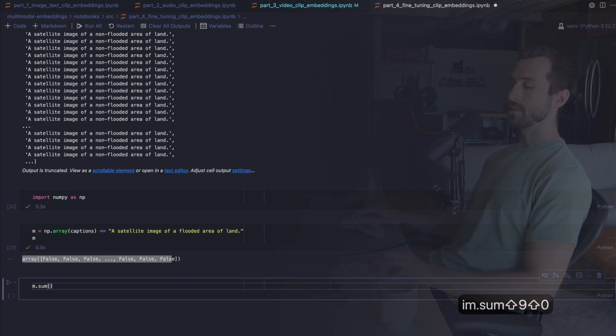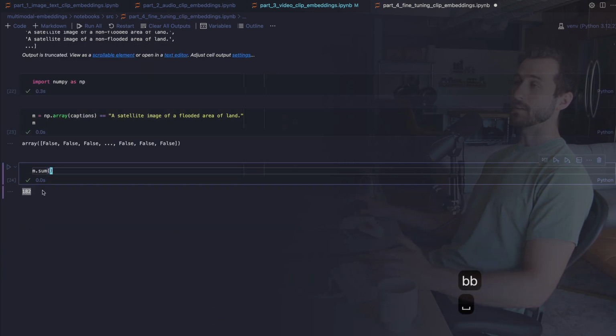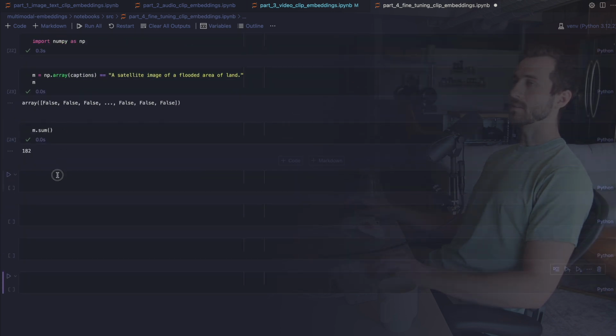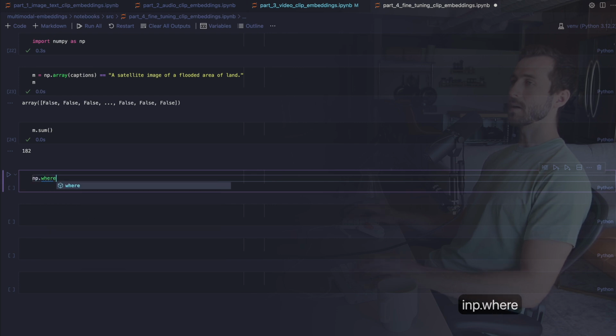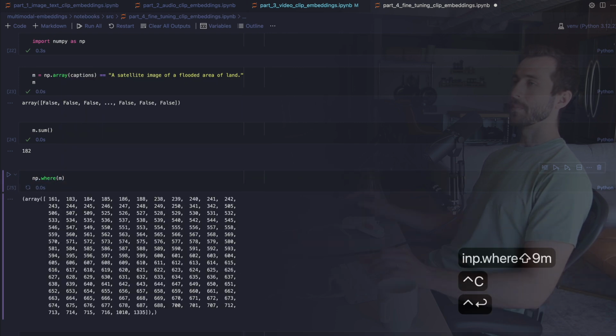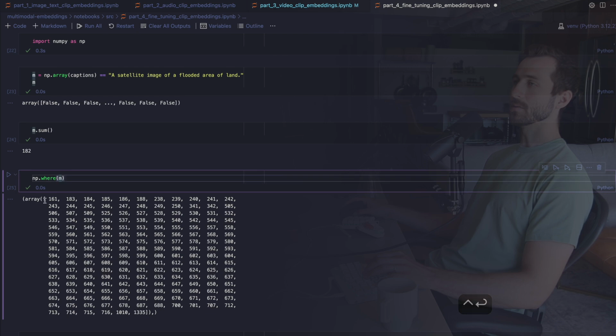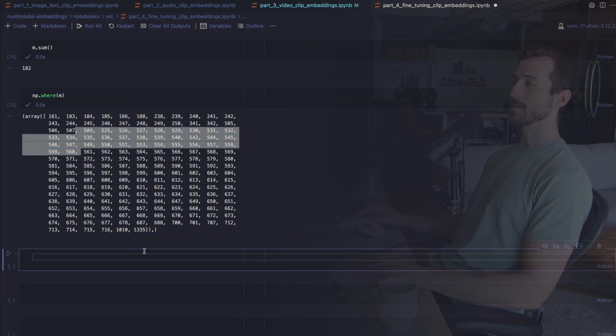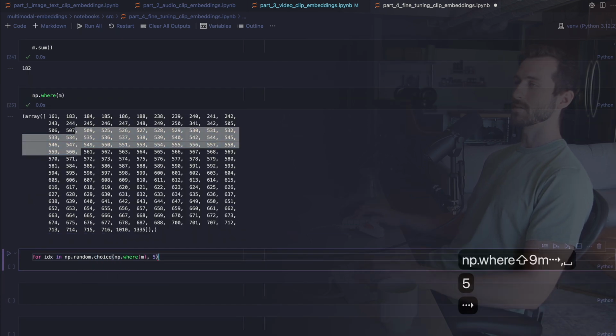If I look at the sum, I want to make sure this is non-zero. So these are my 182 positive classes. And now to get the indexes of these, I can say numpy.where and then just m. This is all the places where this is true. So let's pick some of these, say with random.choice. Let's grab 5 of these.